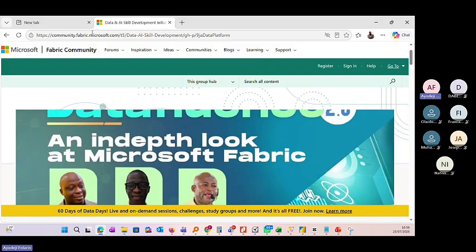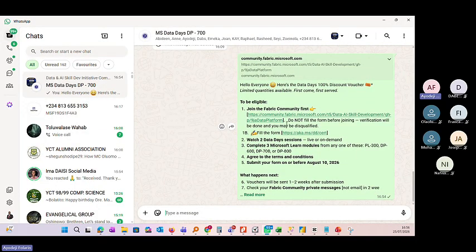Once you do that, part one of the request is done. So you still have other things to do. Now, 1B, fill this form. There is another form under 1B, fill the form. When you fill the form, watch the Data Days sessions, live or on demand.